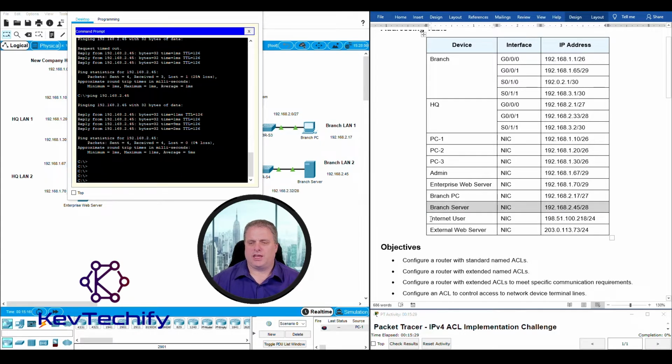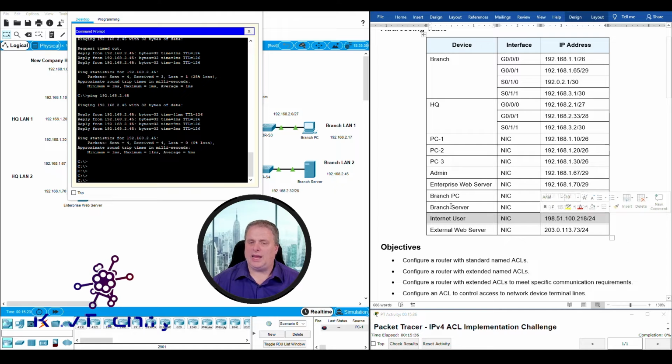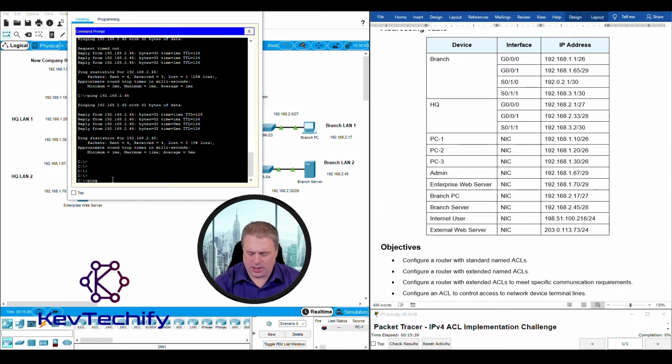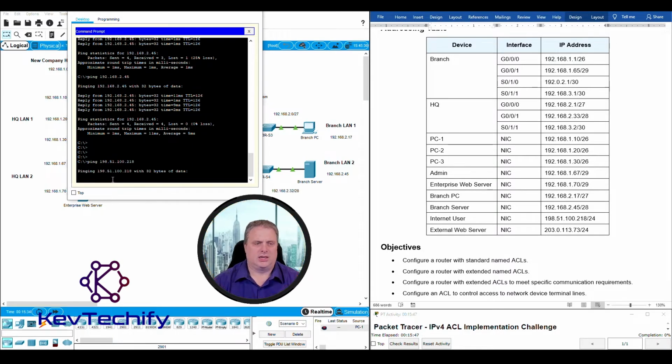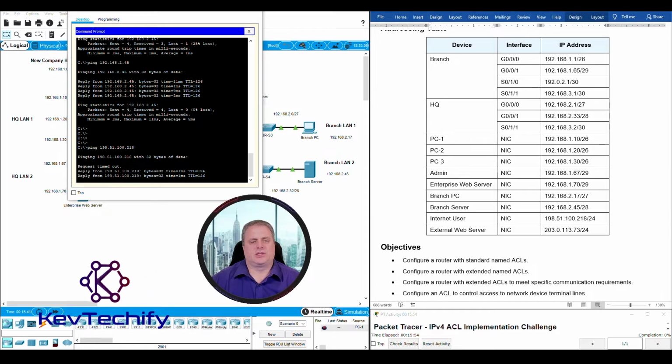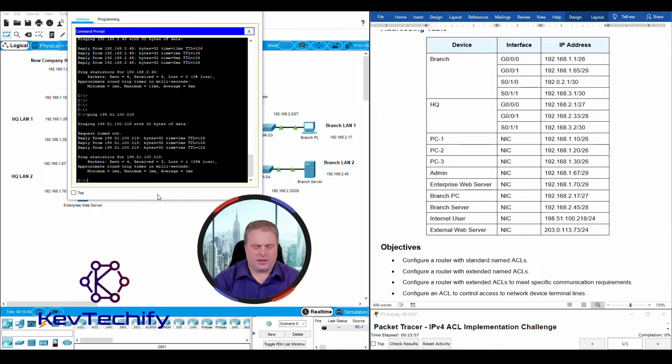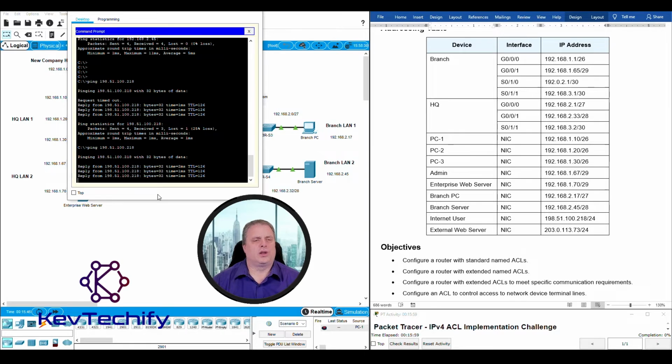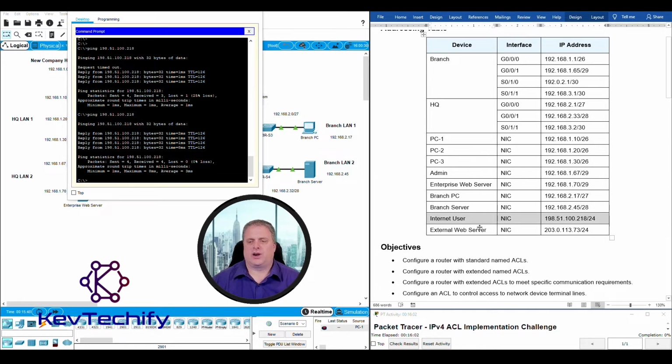Now we're going to ping the internet user, which is 198.51.100.218 address. Go ahead and ping that. So ping 198.51.100.218. Okay, hopefully we're doing ARP lookups. That's looking like what we did. I'm going to repeat the command. All four are working. So PC1 to our internet user works good.